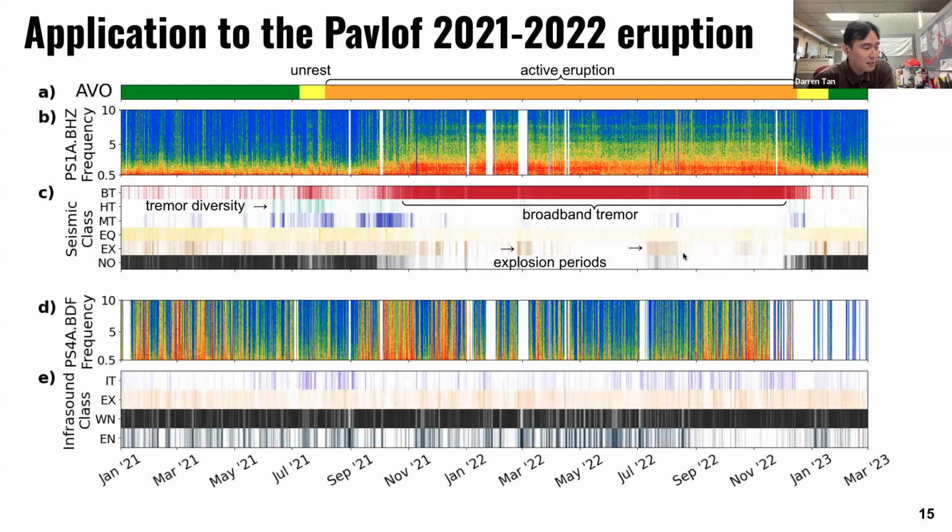We do the same for infrasound. The spectrogram's really ugly, but we do see here in the infrasound class distribution that we get more infrasonic tremor near the unrest phase and near the tail end of the eruption. Now, those of you with a keen eye might have noticed that we do see some explosions before the eruption even happened. This is actually a misclassification. There were some long period earthquakes during that time that were misclassified. And I'll talk a little bit more about that later.